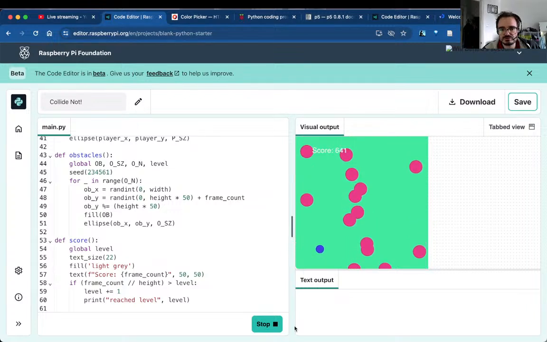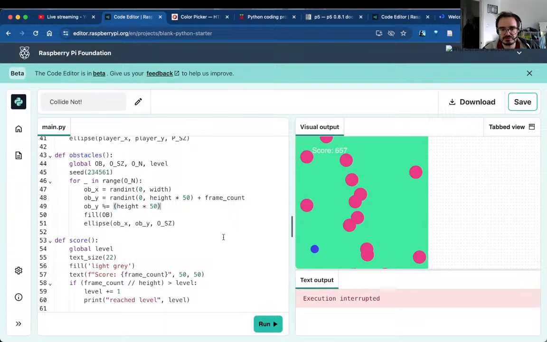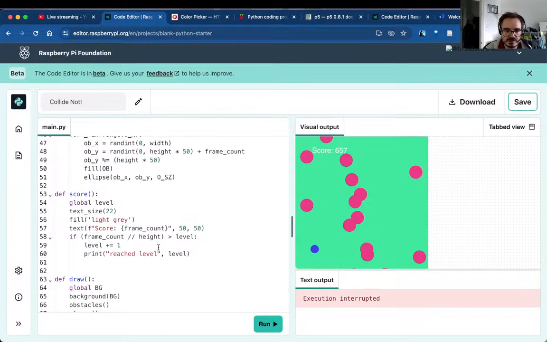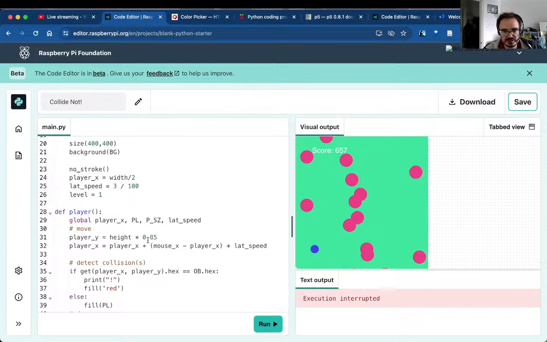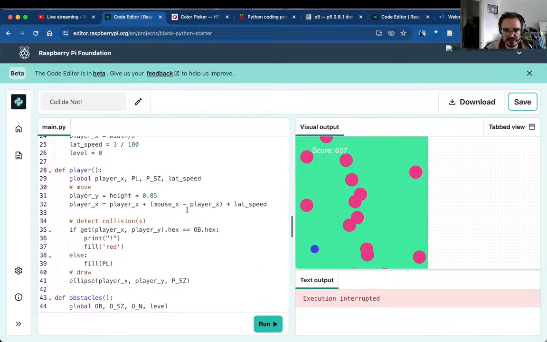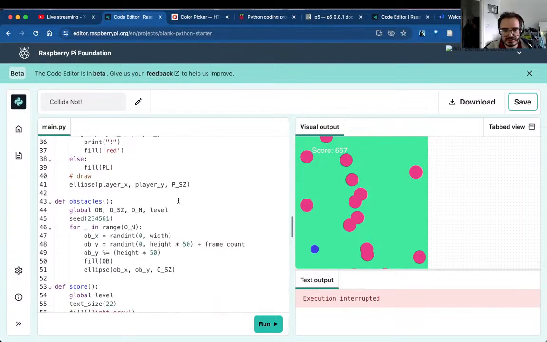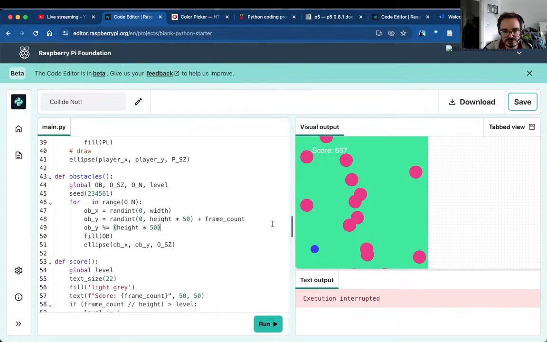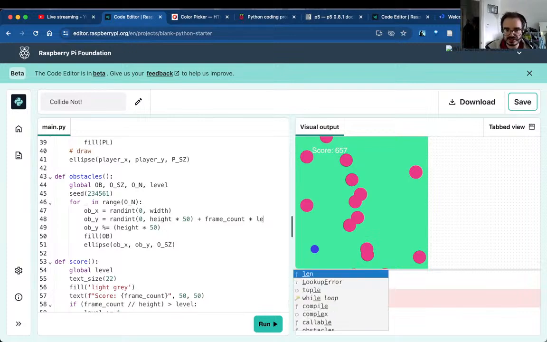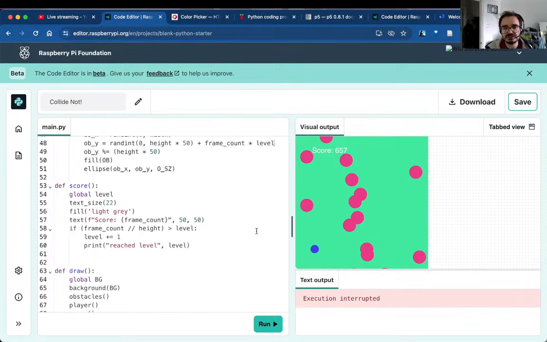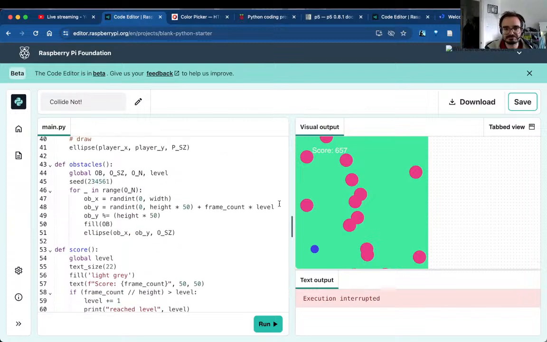Oh, but also I'm not doing the acceleration. Fine, okay. Frame count divided by height is going to be 0 until I reach 400, and then there's going to be 1, right? So let's initialize the level at 0 so that we bump it. And what I also want here is frame count multiplied by level. So we're accelerating.